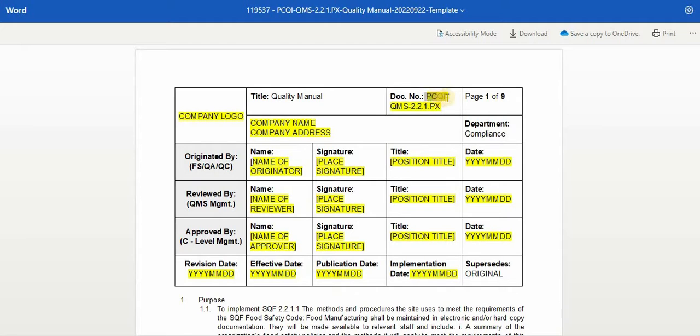And since this is a template, we indicate the PCQI as the account initials. However, we can customize the code based on the company's initials. For the page number, we use the page X of Y format to ensure that it reflects the current page position and the total page number of the document. Then insert the company logo here, together with the company name, the company address, and enter the designated department.